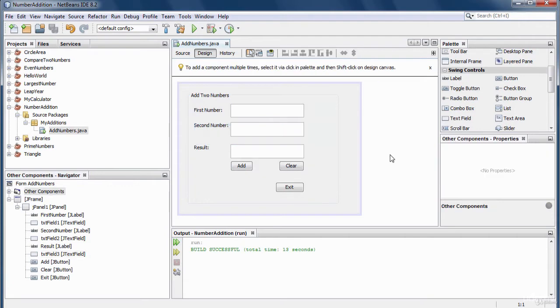So just try and get them renamed so that when we are writing some code for the addition, it will be relevant. It will make more sense. So now let's write some code that will make this exit button work.